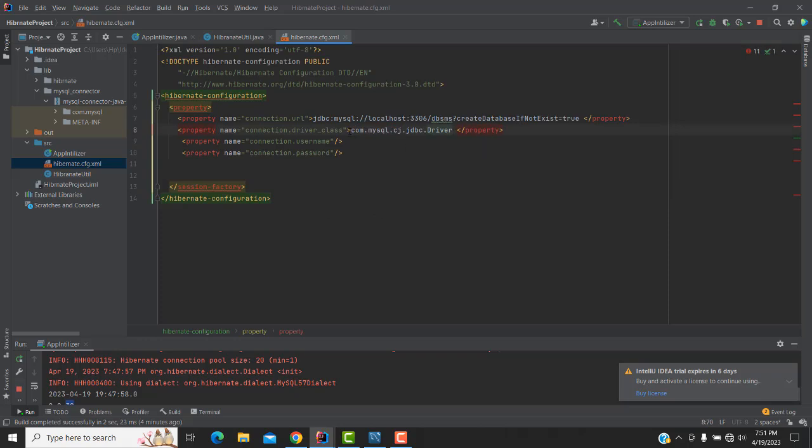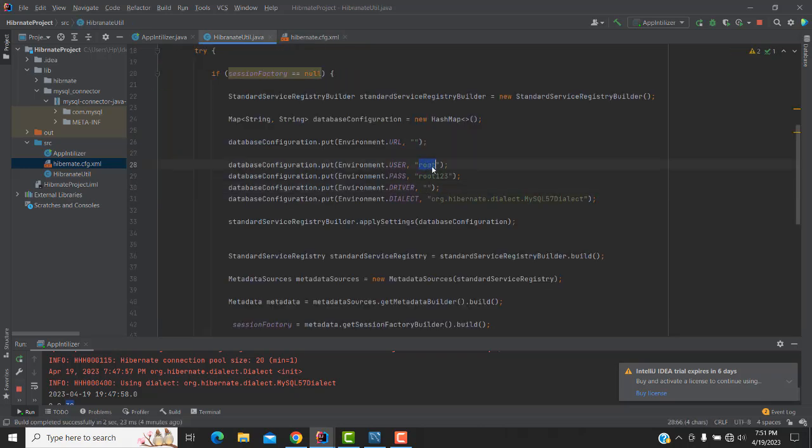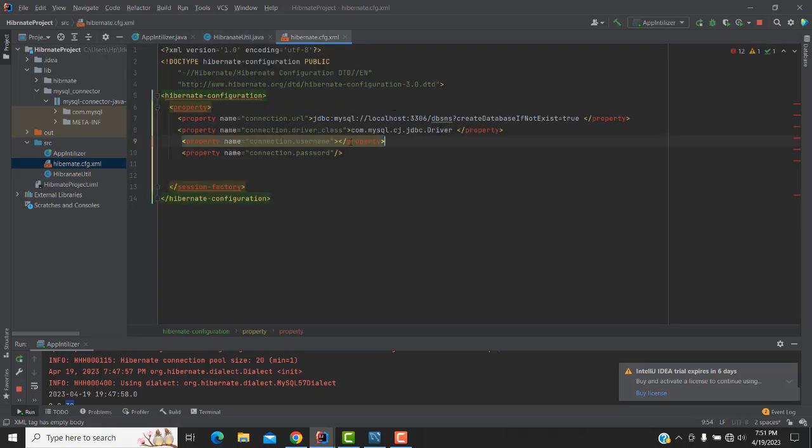After that, the third step is to configure the username. What is the username we have given here? Root. Put username root. Password, the same thing. The password is root123. So you have to configure like this.